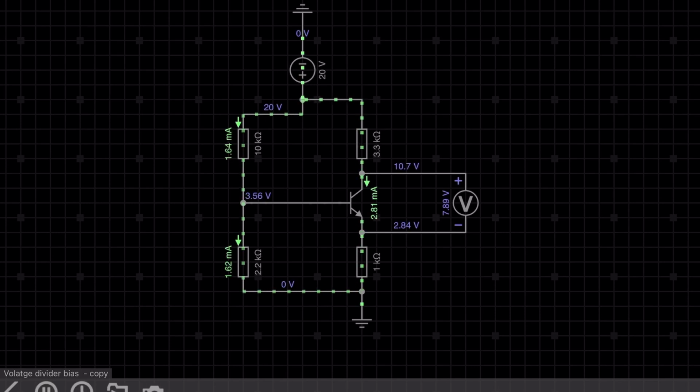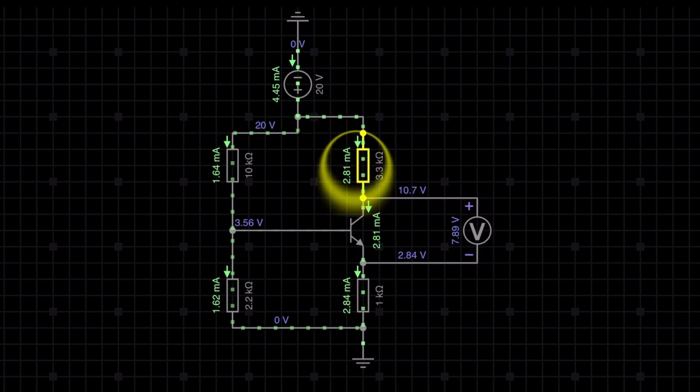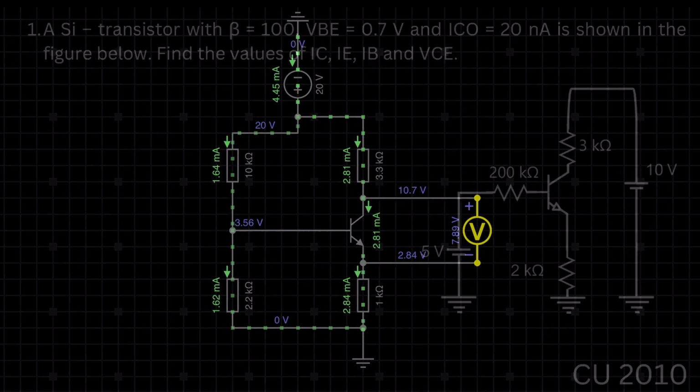Now you can see the voltmeter shows the value of VC is 7.89 volt, and the value of IC is 2.81 milliampere. So in our calculation we also got the same result: IC is 2.81 milliampere and VC is 7.89 volt. That means our calculation exactly matches the simulation result. Now let's go to the next question.